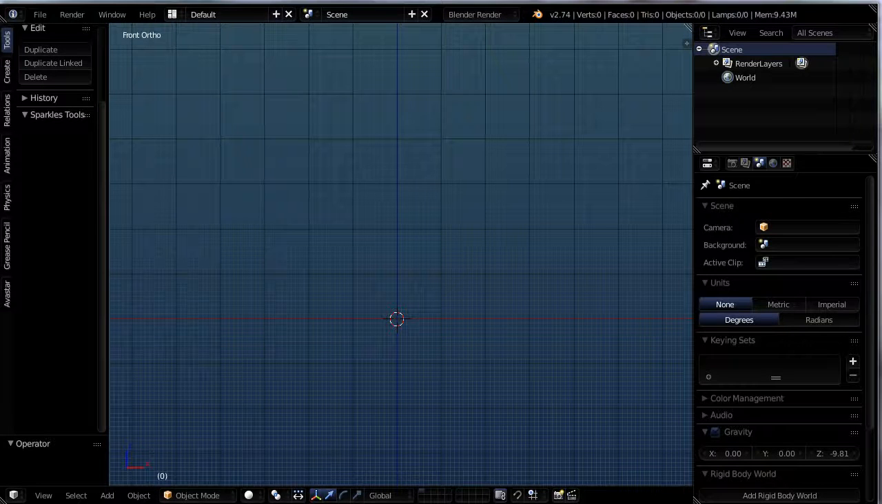Hello everybody and welcome to part number 9. We are going to be looking a little bit about joining and separating pieces and a little bit about the delete menu. It's not really exactly intuitive, but it's really easy once you see how it's done.